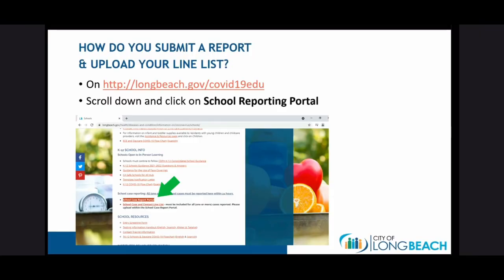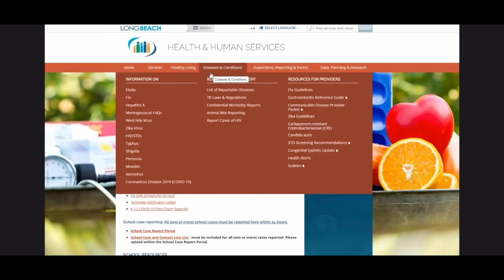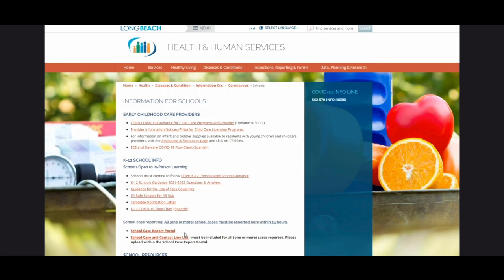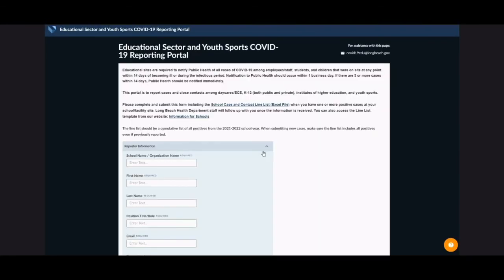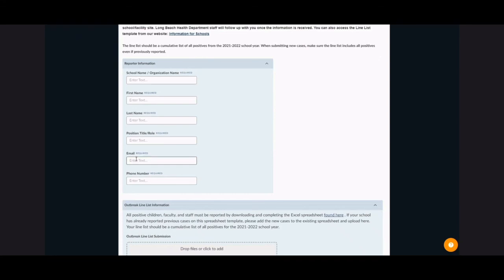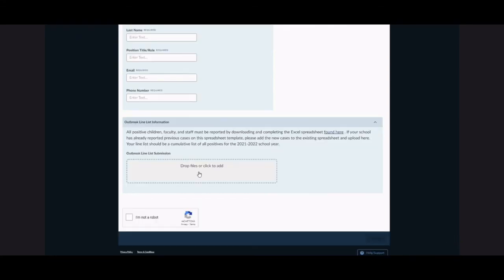How do you submit a report and upload your updated line list? On longbeach.gov/COVID-19 edu, we'll go ahead and scroll down and click on School Reporting Portal. This will take you to a website called VOCI. Here, you'll fill in your school or organization name, your position title or role, and an email and phone number for contact. Scroll down, and here you will upload the Excel file that we just completed.